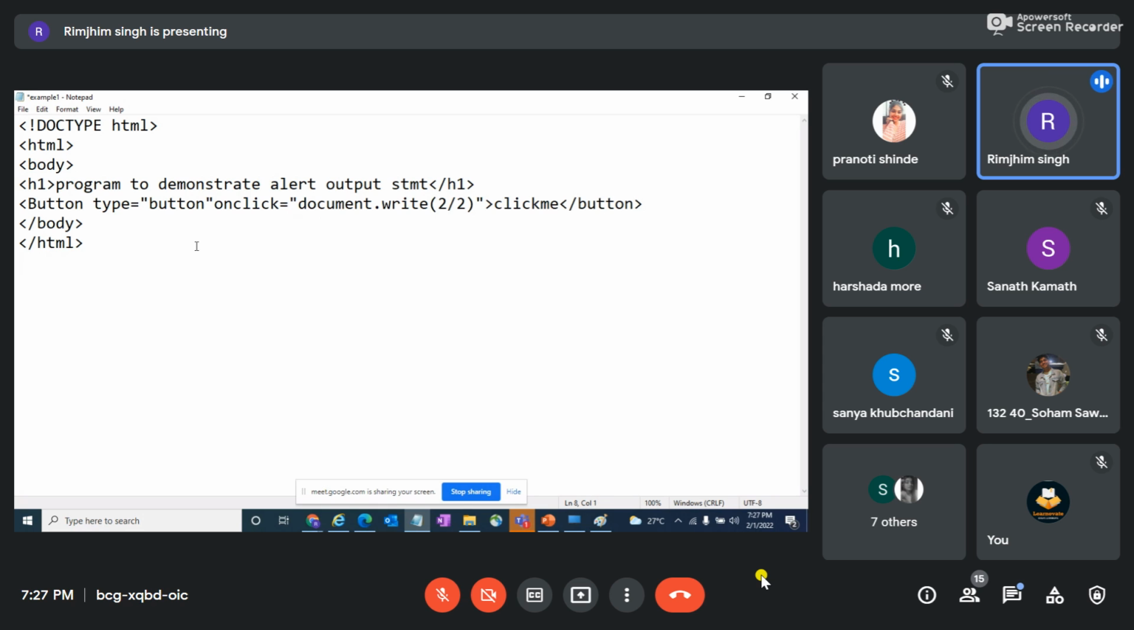So here what I'm doing is my button type is button. This is my criteria which I have given. And onclick, this is an event type. On click of my button, what I'm writing is a document.write statement. Whenever I click this button, this is the operation which should perform. It should just divide and then show me the output. And the name of the button which I've given is Click me. So let's just save it.